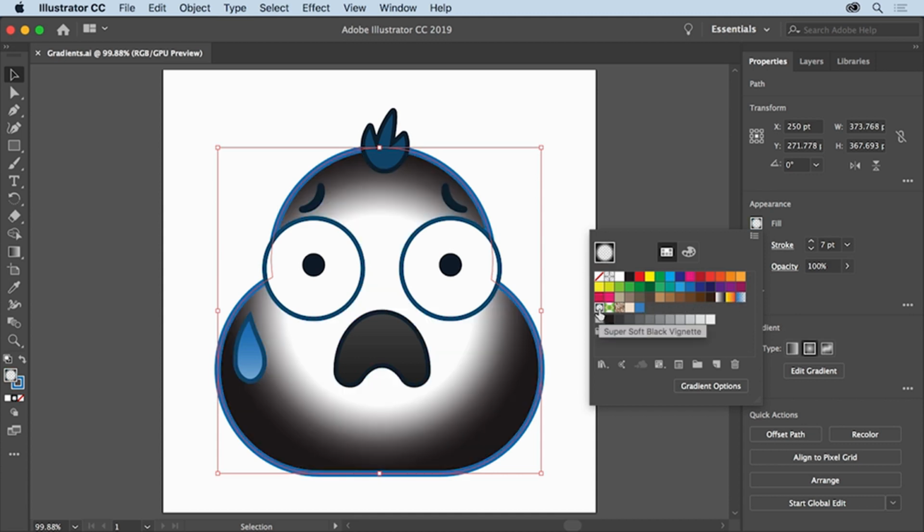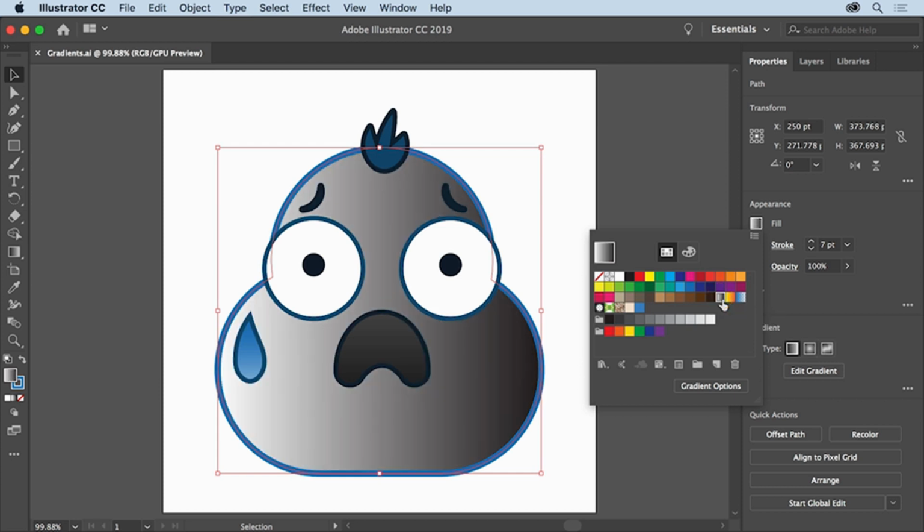Gradients can add interest, depth, and dimension to your artwork. And in Illustrator, gradients can be applied to the fill or stroke of most objects. Make sure you finish by applying the gradient called white-black here. Once you apply a gradient, you can then edit the colors as well as how it appears in the selected artwork.